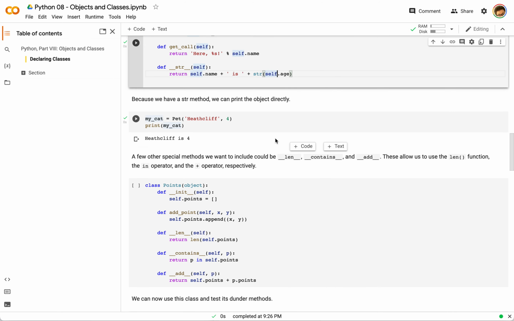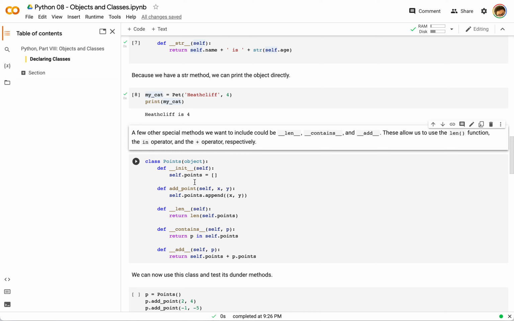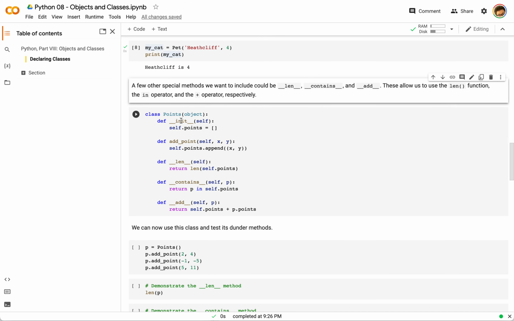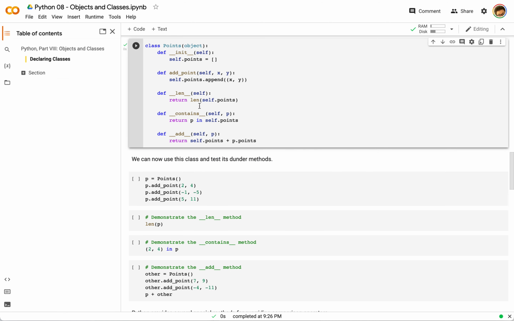A few other methods that we might want to use: length, len, contains for the in keyword, and add. These allow us to use, like I said, length, in, and the plus operator. So if we define these methods, now we can do all sorts of strange things. If we have a points object, we can... All right, let's go ahead and run that to define the class.